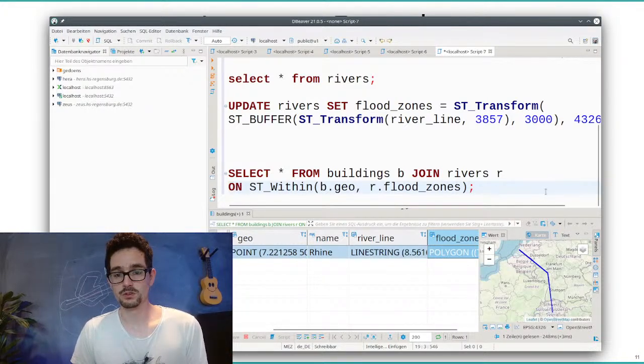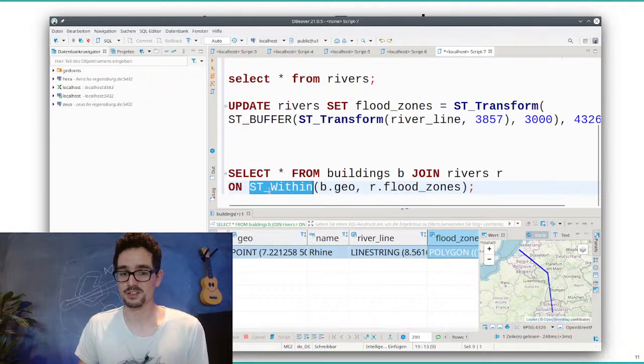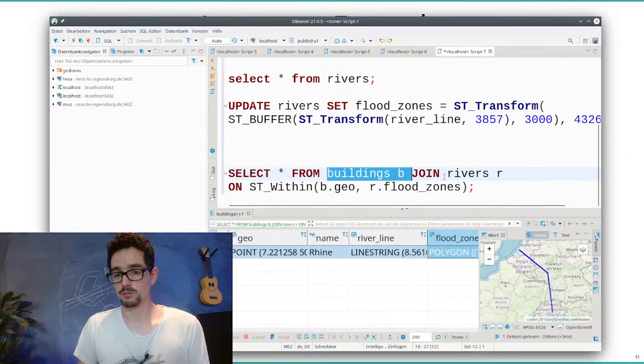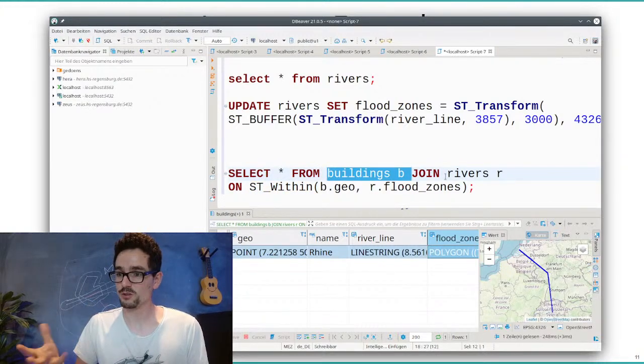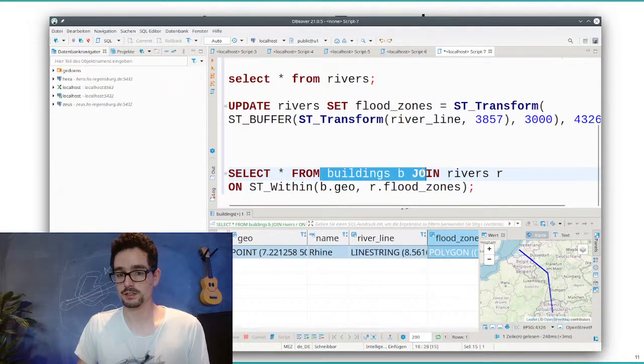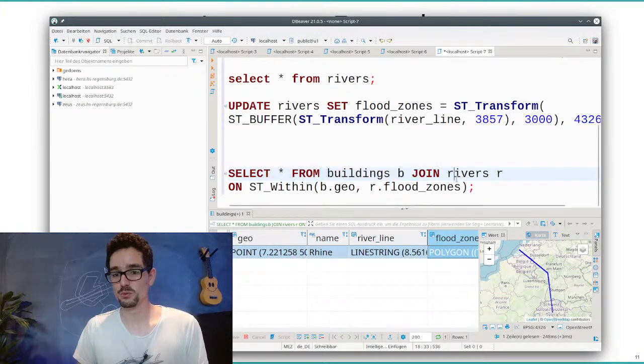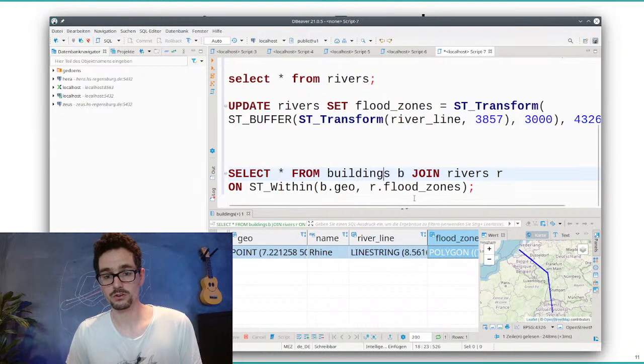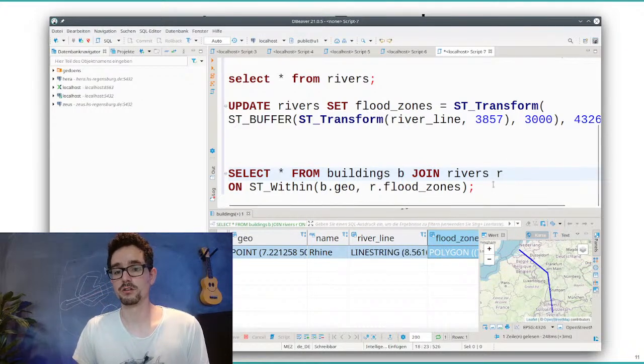Yeah, a geographical join using some function which returns a boolean to check whether a row in this table has a join partner with a row in that table or not. And a building has a join partner with our river if this building is within the flood zone, within the 3 kilometers of the river. And these are typical queries.